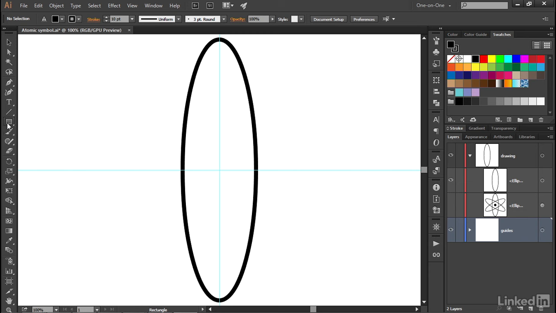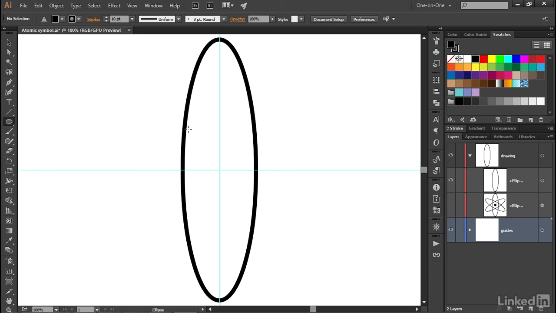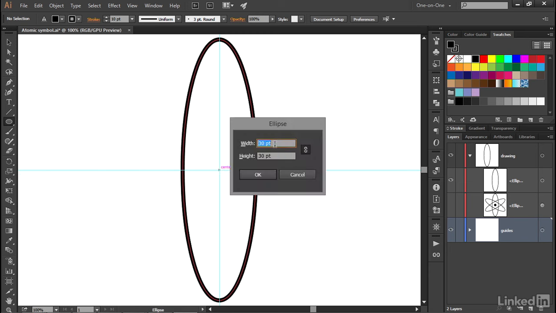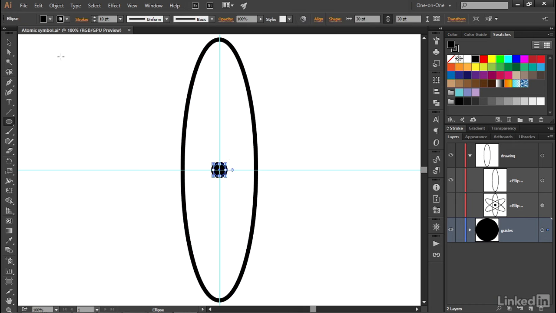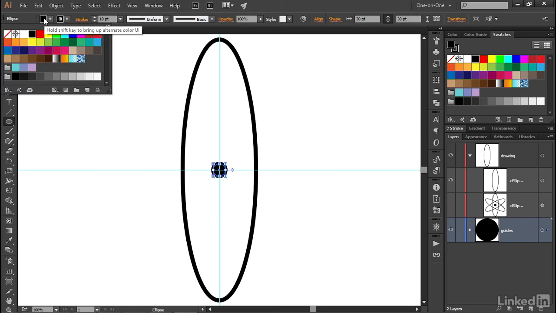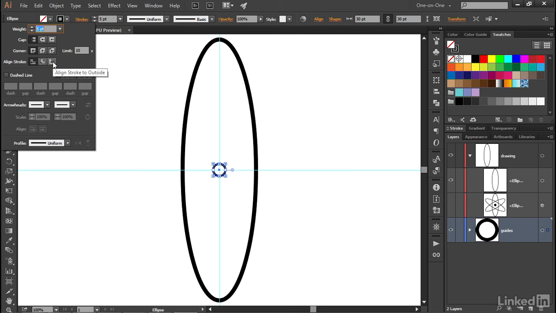Next, I'll select the ellipse tool from the Shape Tool flyout menu, which, if you modified your keyboard shortcuts along with me back in Chapter 11 of the Fundamentals course, now has a shortcut of Shift-M. Then I'll Alt or Option click at the intersection of those two guidelines, and I'll dial in width and height values of 30 points each, after which I'll click the OK button in order to create that circle. Now to make sure it's looking the same as our other electrons, I'm going to change the fill right here to none, and then I'll dial in a line weight of 5 points, click on the word stroke, and align the stroke to the outside of the shape.